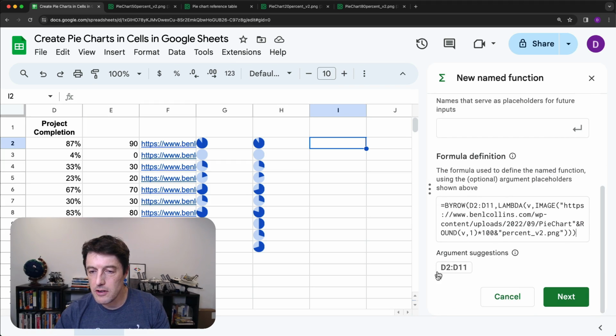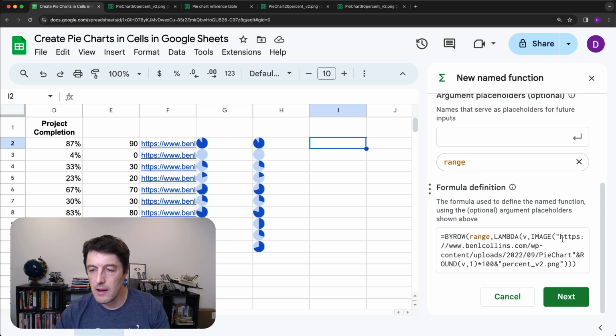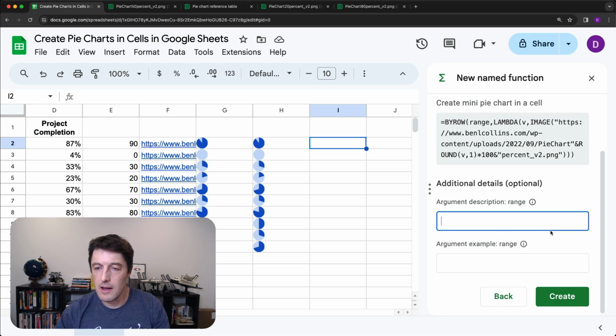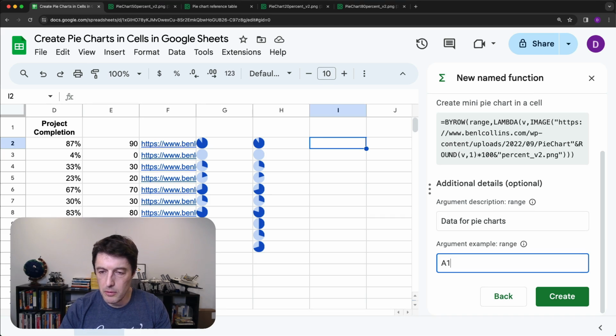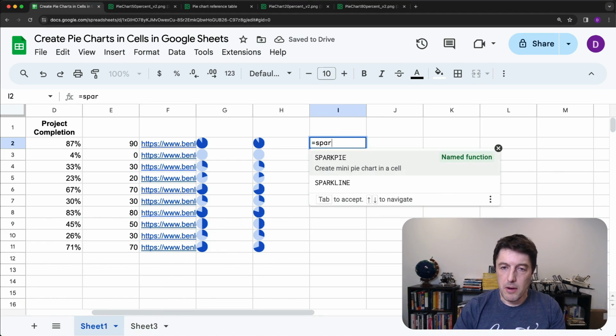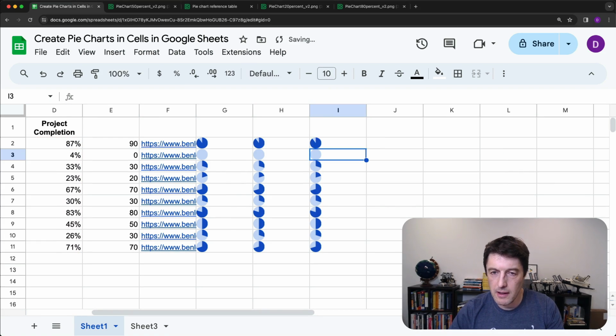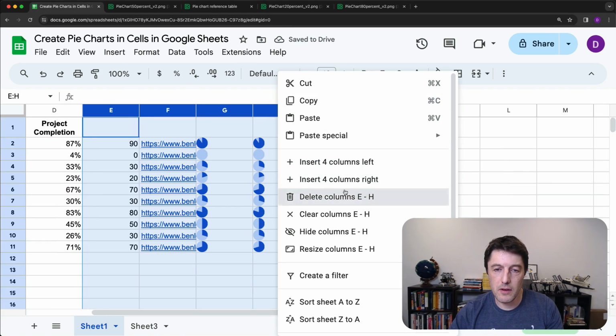drop in that function definition, D2 is a range, define it that way, click next, and this is data for pie charts, and an example range would be A1 to A10, say. Great. Okay, so spark pie equals spark pie. There's my data, hit enter, and look at that. There we go, I can delete all of these other columns.